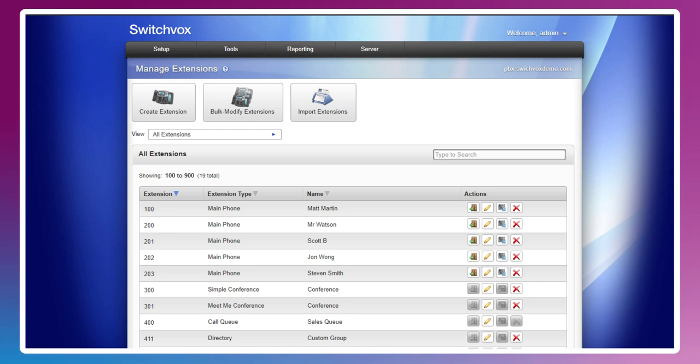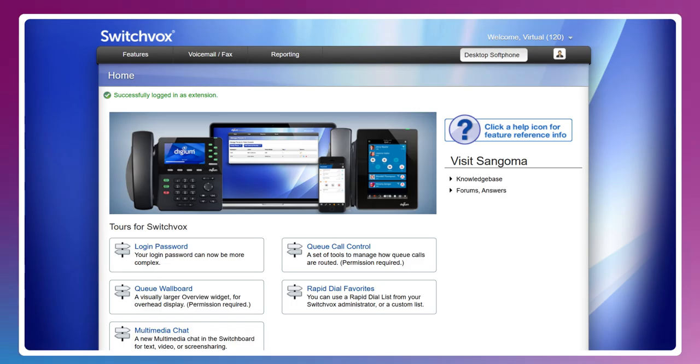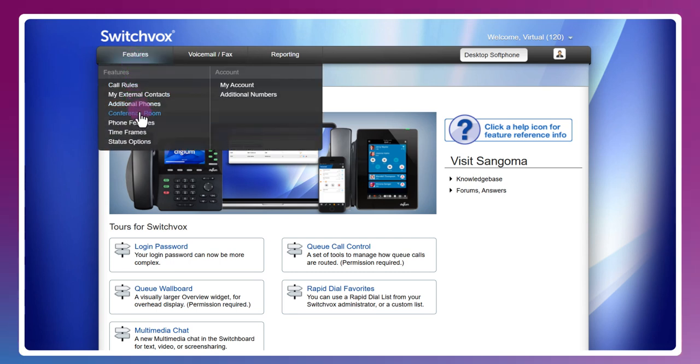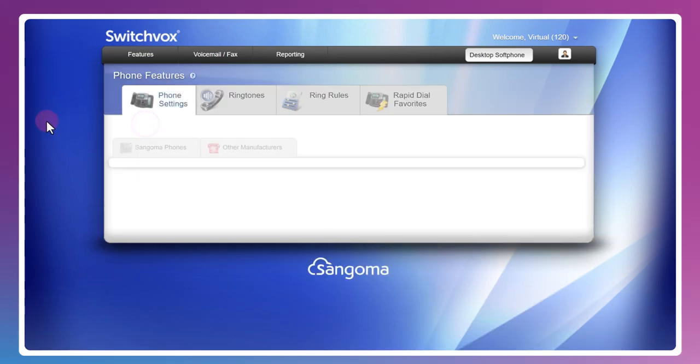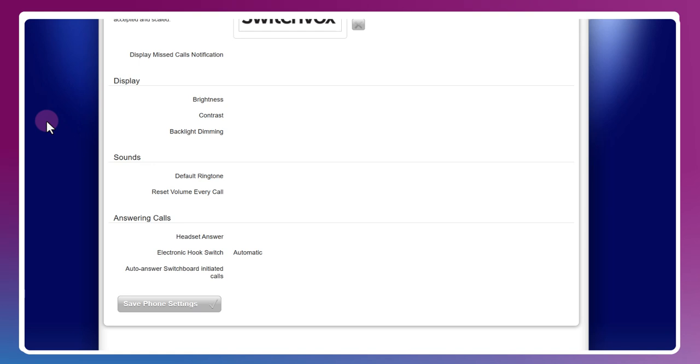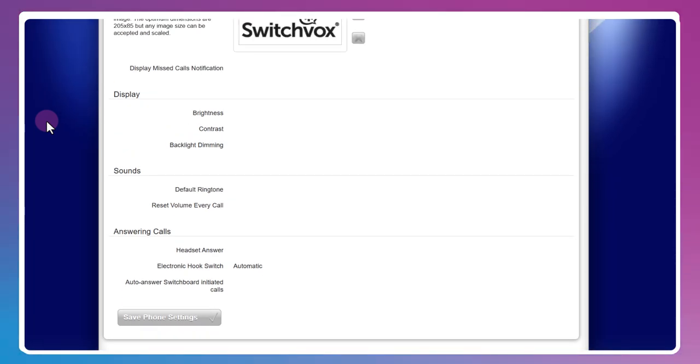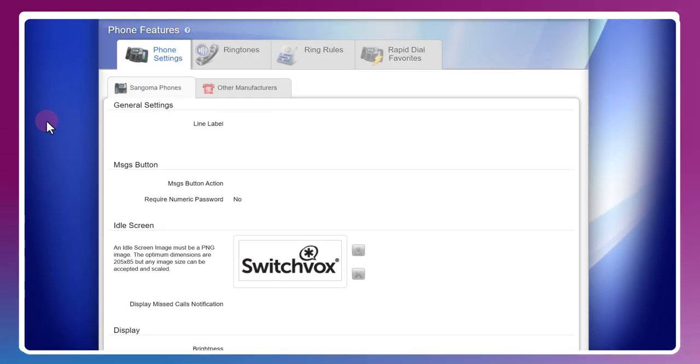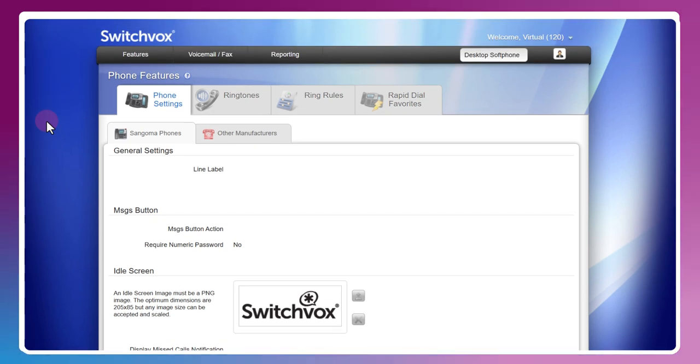To access these tabs, we'll log in to the user portal, or in our case, use the login as from the admin menu, and head over to Features, Phone Features. The first tab, Phone Settings, will look familiar if you've set up extensions or extension templates before. This tab gives users customization control over their handset display options, should they have permissions to do so once again.